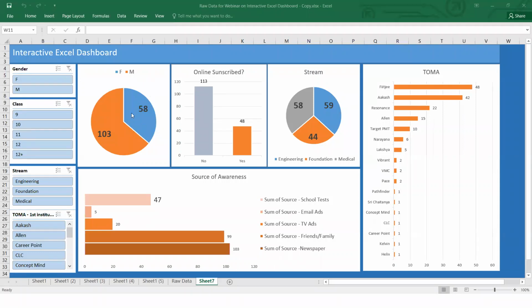One is showing you the gender split, other is showing you if a participant is subscribed online or not. Other view is showing you the stream of that particular student, whether engineering, foundation or medical. Then this view is showing you the top of mind awareness. The top of mind awareness basically is, suppose I ask you the name of the coaching institute that comes to your mind first and you say FitG, then it becomes the top of mind awareness. So out of the total students that we surveyed, 48 had the top of mind awareness about FitG. Then is the source of awareness. That means from which medium they got to know about our client.